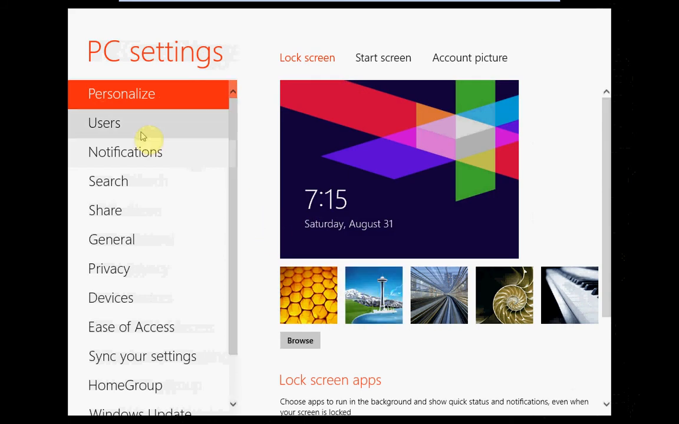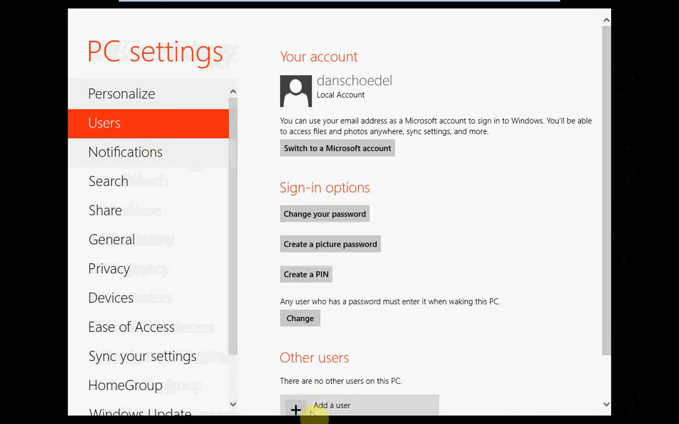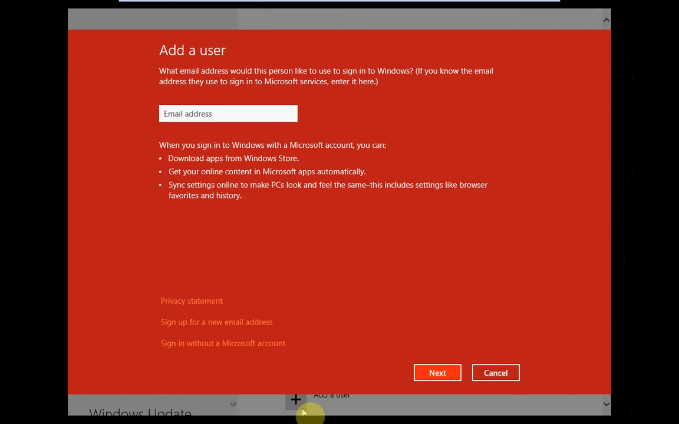Okay, so let's go to users. We want to go ahead and create a new user. We're going to add a new user. And the first thing that it asks when you want to add new users is to give you an email address. The reason for this is that Microsoft is trying to link user accounts to email addresses. It gives you the ability theoretically to go to different computers and have your settings follow you from computer to computer. In this lesson, we're going to sign in without a Microsoft account.